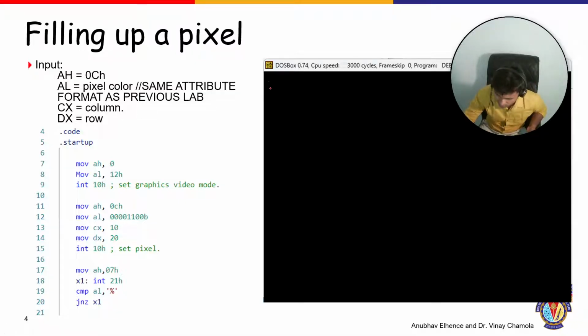So all these resolutions which you see. I have not drawn this right now, but here there is a red dot, which corresponds to the pixel which we want to draw. How does that happen? There are four things which we have to specify: AH, AL, CX, and DX. CX and DX contain the column and the row respectively. So here you can see 10, 20. That means the column number is 10 and the row is 20.